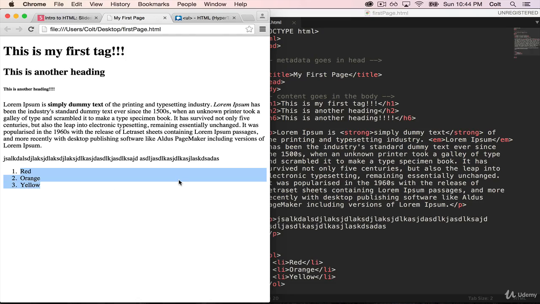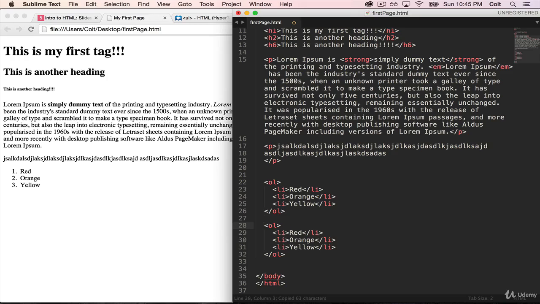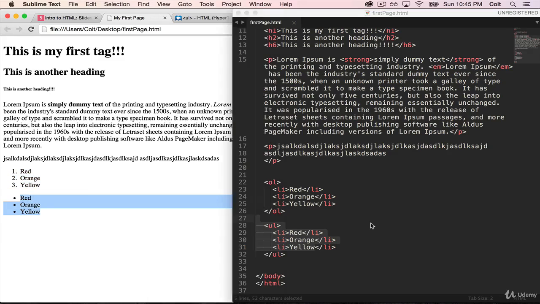And you can change this with CSS. You can change it to be Roman numerals. We'll talk about that in another lesson. What's important though is that it has an order. So if we copy this and we do the exact same thing, but we change it to be a UL, and I refresh the page, you'll see that I have a numbered list, which is ordered, and an unordered list with bullet points. So just by changing OL to UL, I go from ordered to unordered.